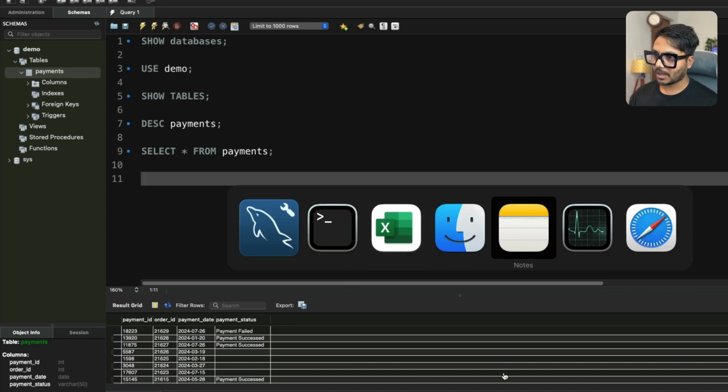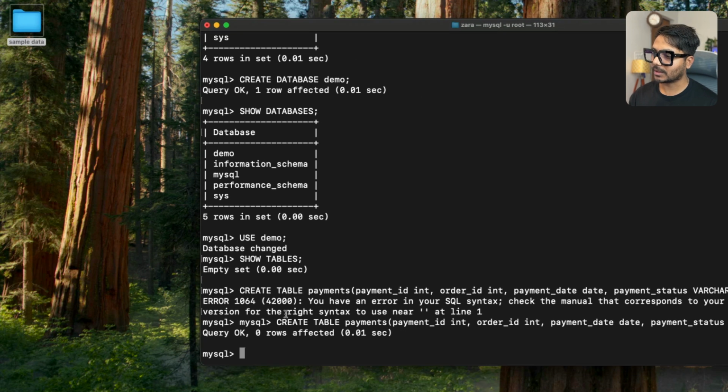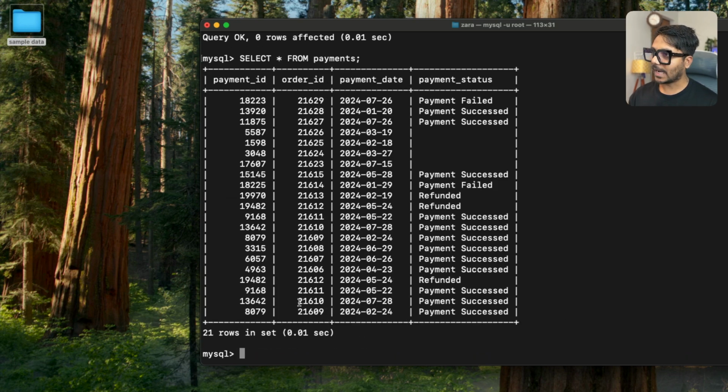The main concept is to import from the terminal, because a lot of the time you get errors while importing from this MySQL Workbench application if the table has multiple columns and multiple data sets. So here now we would see the table, select everything from payments. You can see I have the data ready.